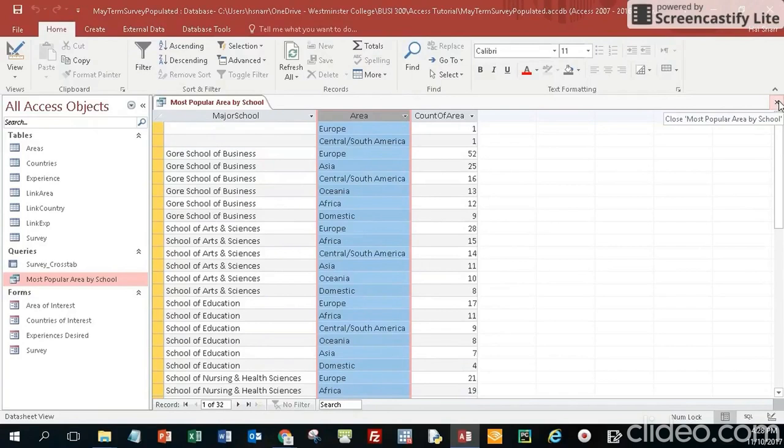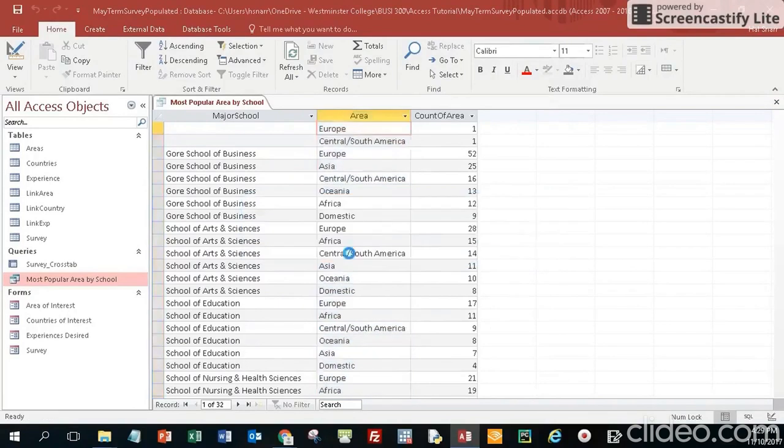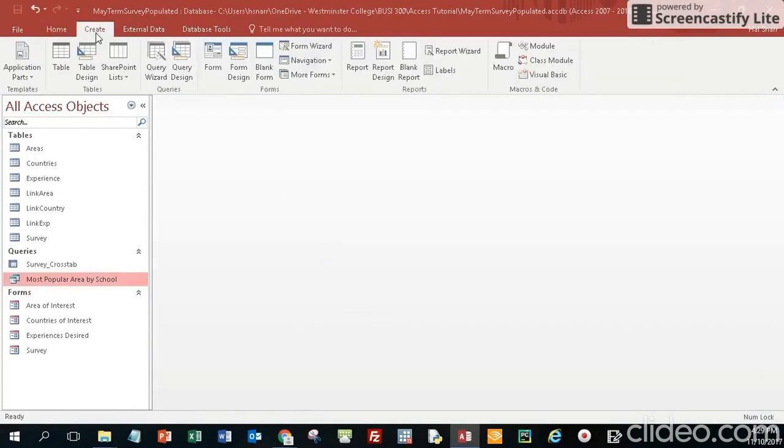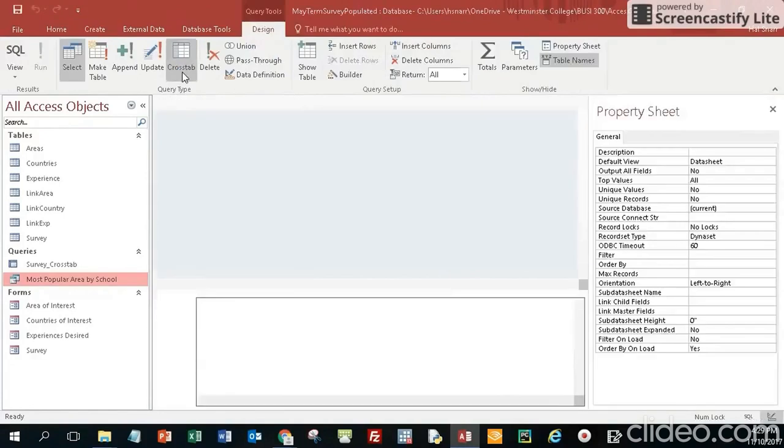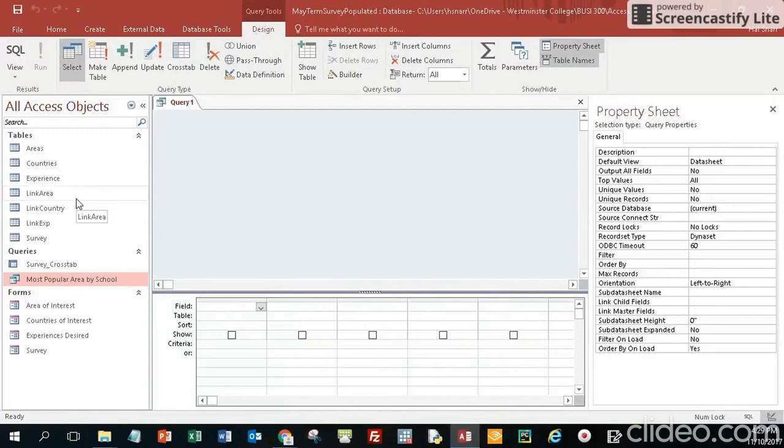We're going to do a similar query for most popular experience by school. So I'll go ahead and close this out. We'll save it. Yes. We're going to create another one. And this one, again, we're going to have to use Query Design, not Query Wizard, because it's a little bit more complex. It involves multiple tables. Again, I like to just drag and drop the tables into the query canvas.